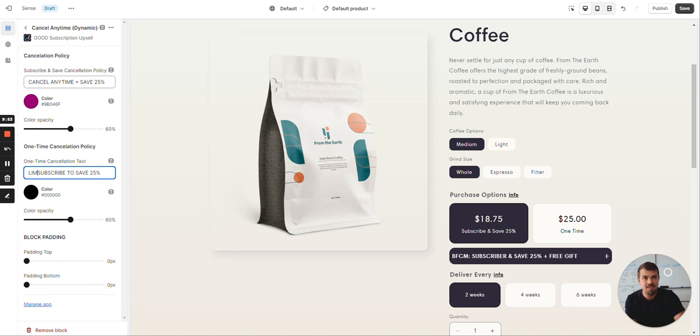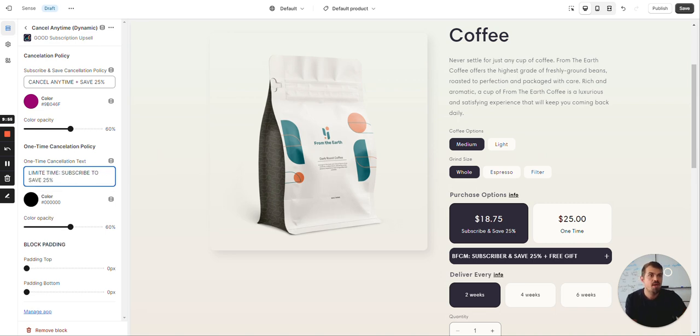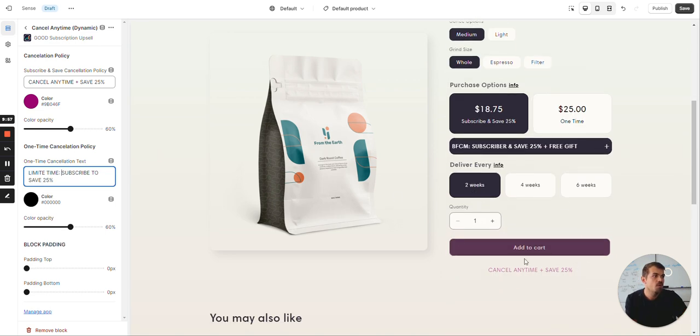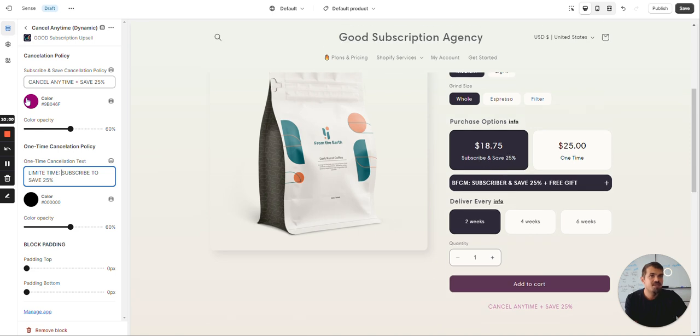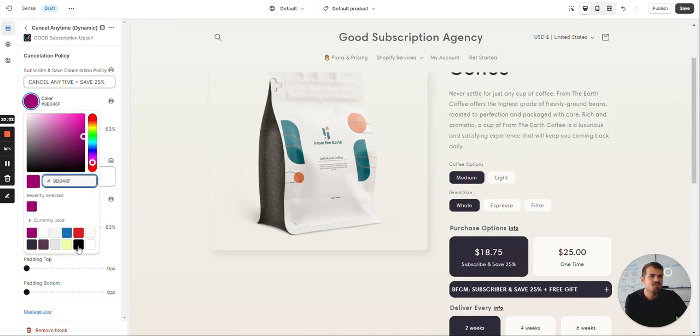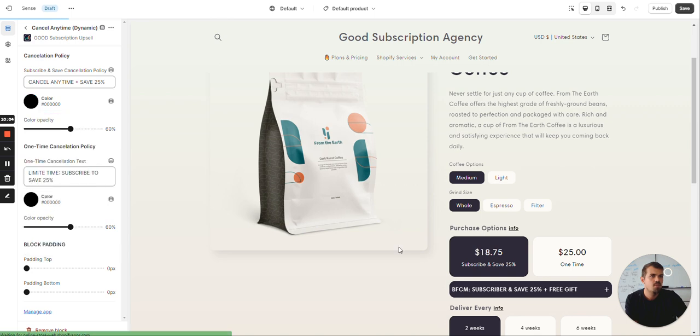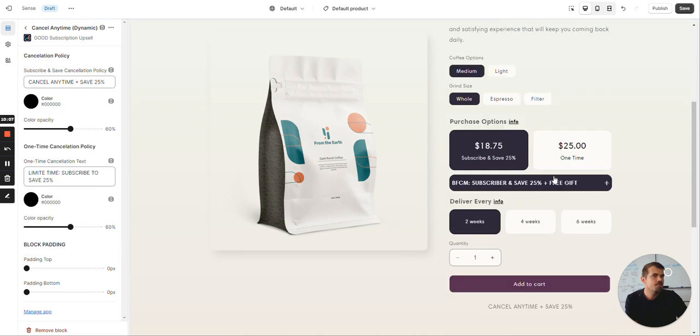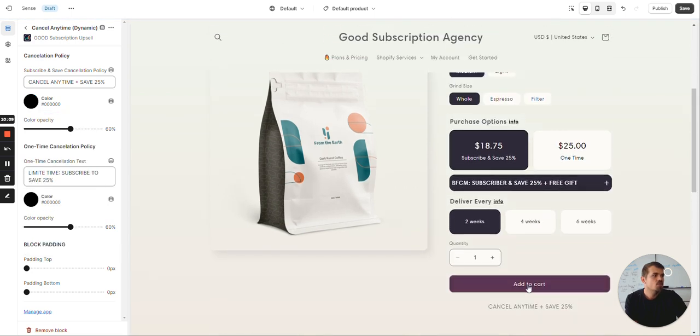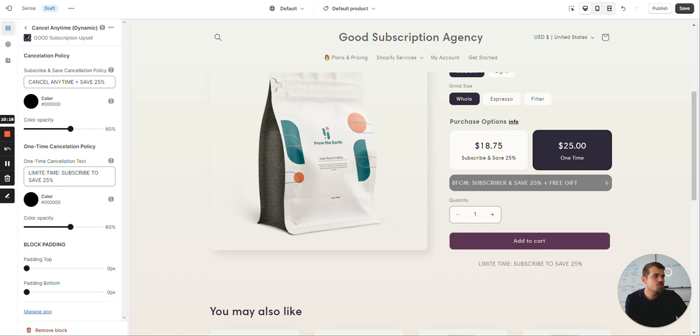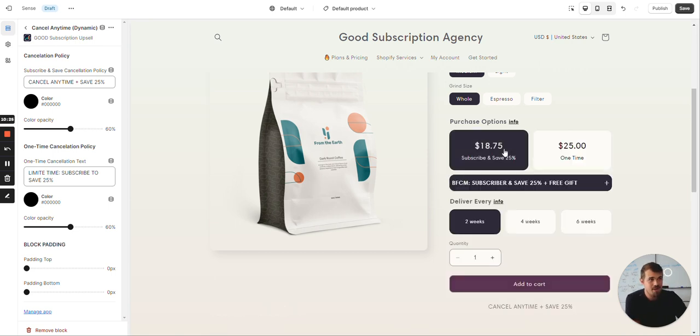And you could say even limited time. Subscribe to save 25%. So for example, if I have this pre-selected, and you know what, I'm not really loving this color. Let's stick with what we know. Black. How's that going to look? Yeah, that looks great. So subscribe and save 25, get a free gift, and if I turn that off, limited time, subscribe to save 25% is still right here. How do you not think about that? Again, make it a no-brainer to try subscribe and save.